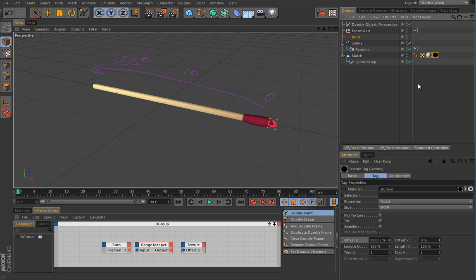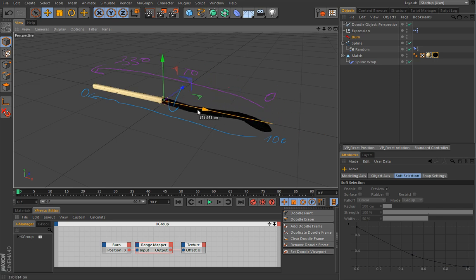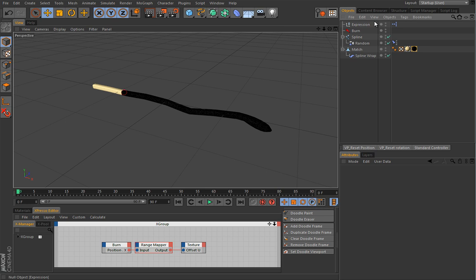This offset U here is 100% value here, and it goes over to 0% because this guy is telling it so with this range mapper. And as a consequent effect, we have that burning effect displayed. Now I will get rid of this doodle guy, and I hope this was not too complicated.